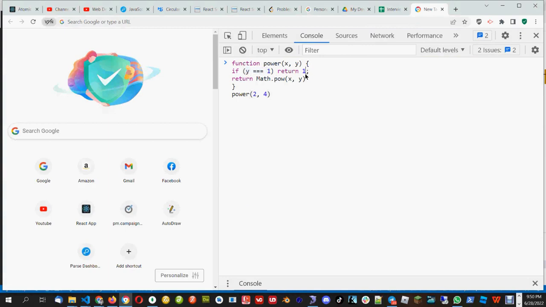Okay, so he's saying if y equal to 1, return 1. This also looks okay to me. Let's try a couple of examples. Yeah, so I'm getting the correct. And math.pow, he's using math.pow.